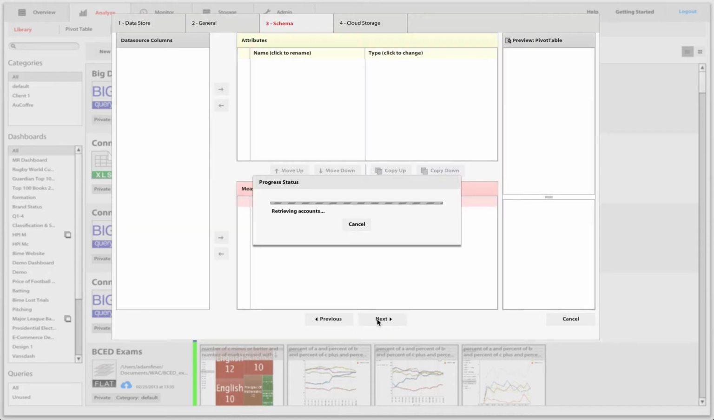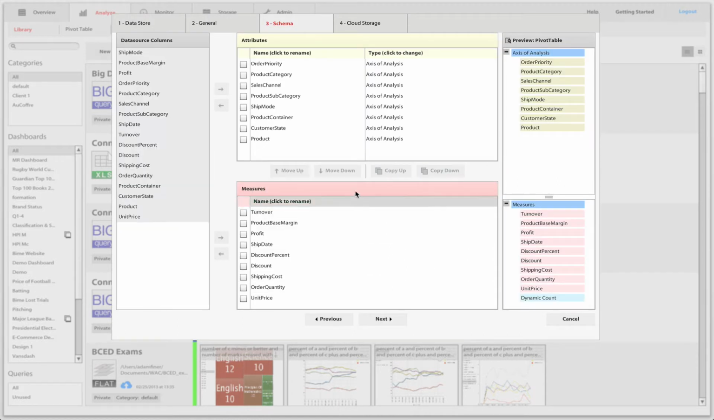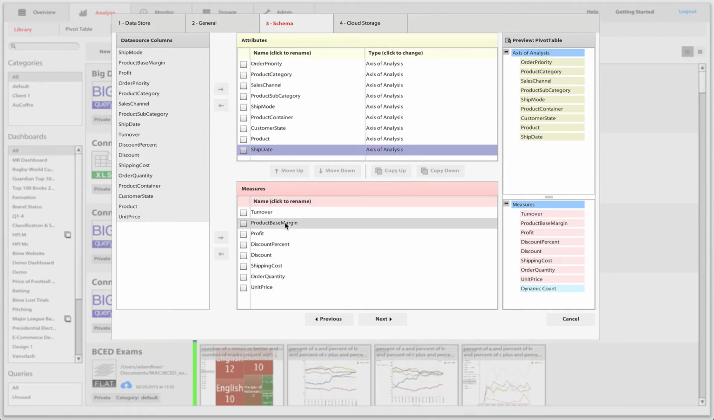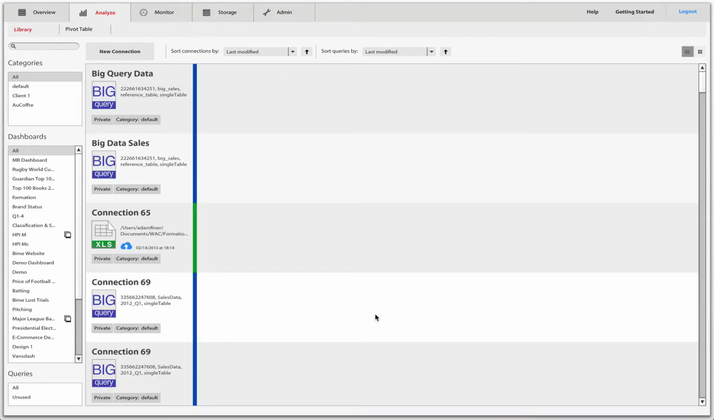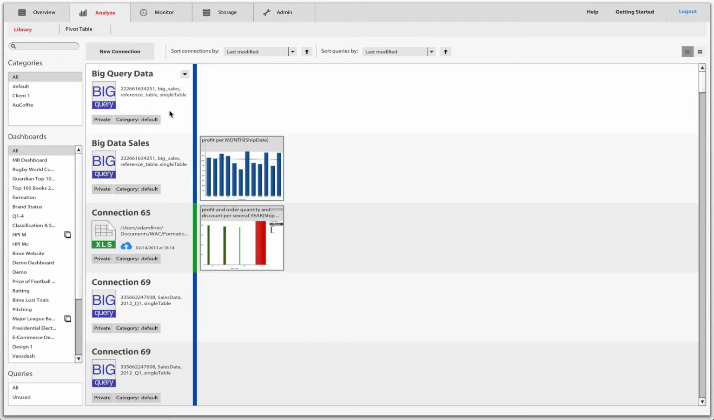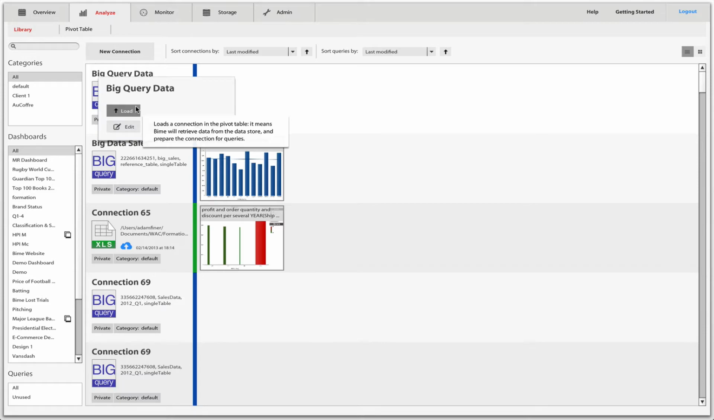When you click on Next, Beam will then read the data in the table and split it up into attributes and measures, based on whether the data is qualitative or quantitative. The schema of your data can also be easily modified. Select None as the level of cloud storage and save. You will then find your data in your connection library, ready to be loaded into the pivot table.